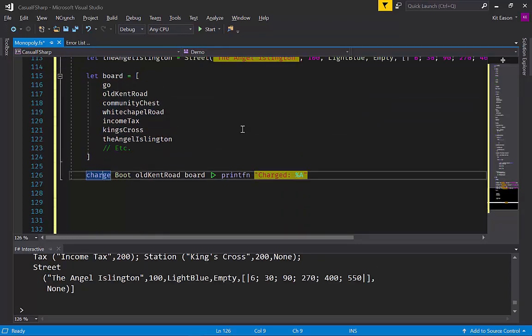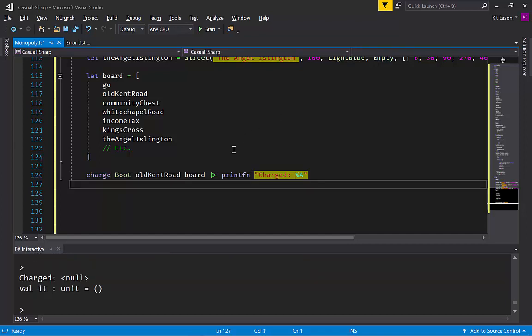Now, given that this is a street where no one owns anything, we'd expect when Boot lands on Old Kent Road for them not to be charged anything. So I'm going to send that one line to F# Interactive. And sure enough, charged is null. Very unfortunately, nones get rendered as null when you send them to printfn %A, but that will be a none if we were consuming this value in F# code.